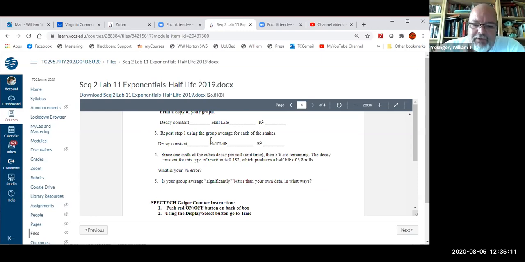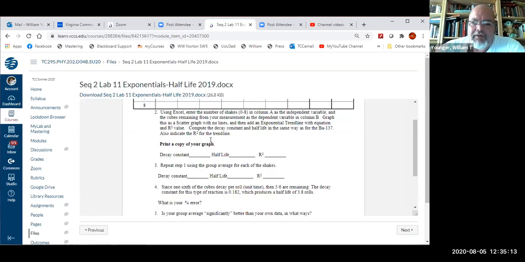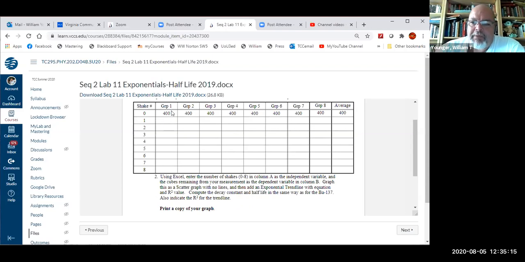The reason why we did the group at all is it turns out you will probably get good results, but when you compare the group average, you'll get phenomenal results. In other words, it'll tell you exactly how many cubes there were to begin with and stuff like that. So that's all you got to do with this lab. Does anyone have any questions?